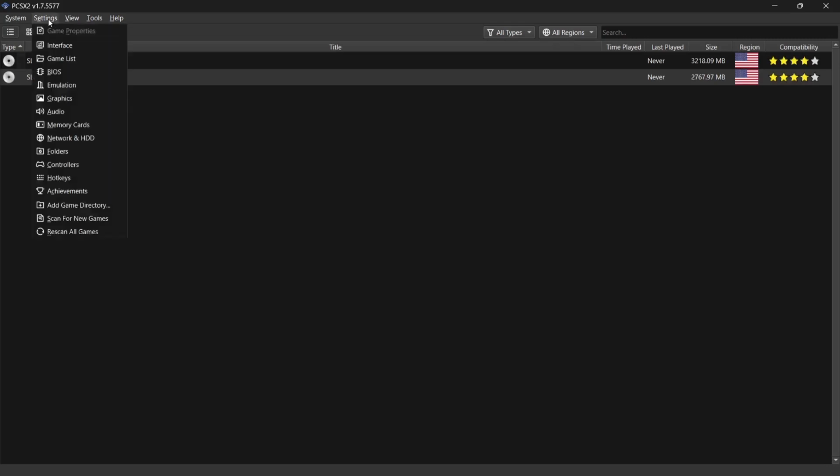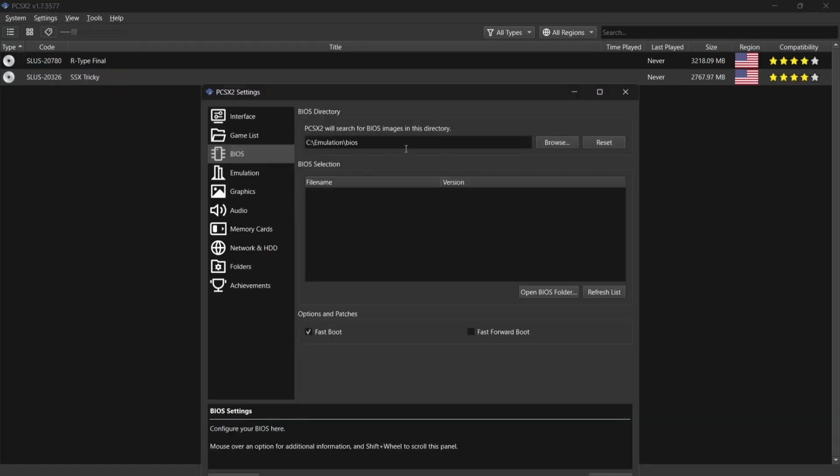So to do this, we're going to go to settings. We're going to go down to BIOS. What you're going to see just here is that we got a directory which is C drive emulation BIOS. Now, if you've got your BIOS files anywhere else, then you're obviously going to need to go to browse and you need to point this to where your BIOS files are located. What this is telling me is that it's going to look for the BIOS files in C drive emulation BIOS.